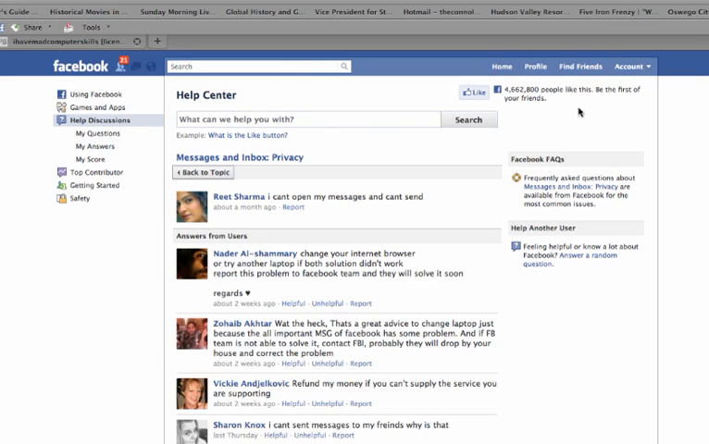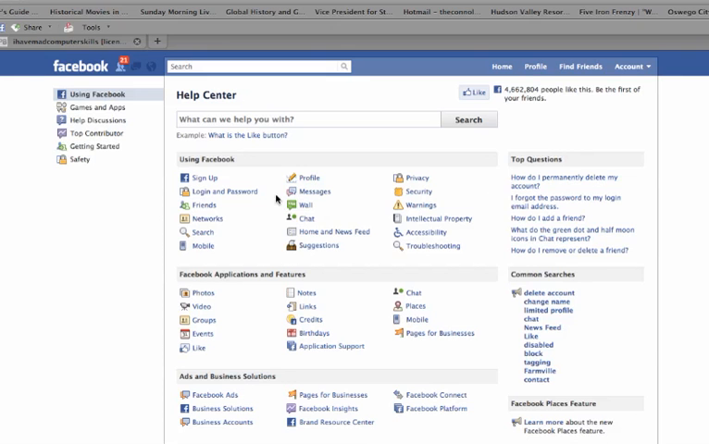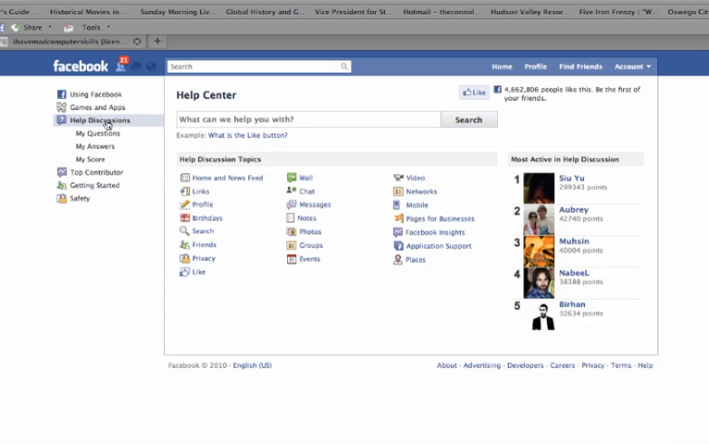So you have 2 different help areas. You've got just the regular Help Center right here, which is going to be Facebook standard responses. But if you want help from other Facebook users, if your question's not being answered very easily, you click on Help Discussions and then the category that you're struggling with.